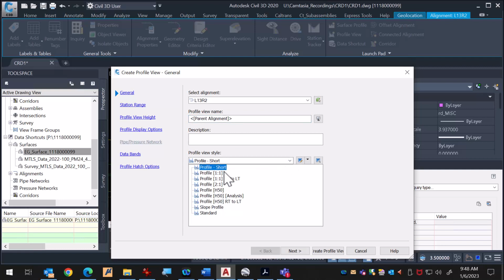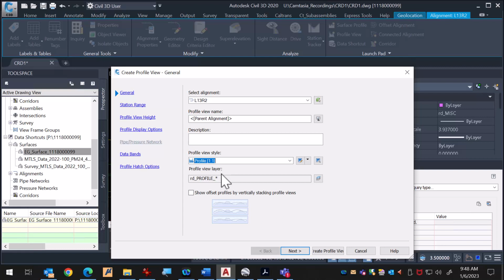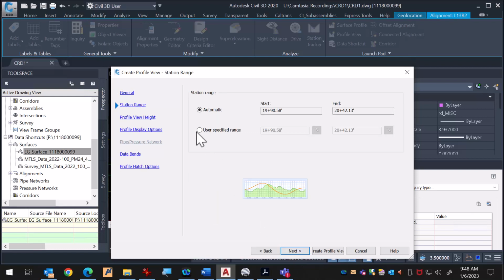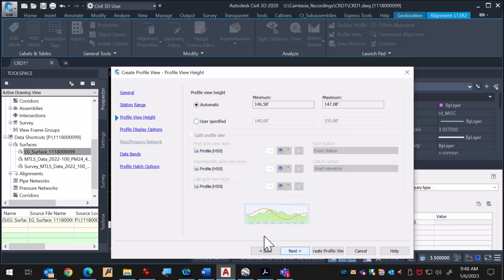And then we're going to do one-to-one because we're working in a small area. If you had a huge project, you may not want 1-to-1, you may want 1-to-50. It's up to you. You figure out what you want to do. I do best with 1-to-1 because of the small areas. So I'm going to hit next. I'm going to accept the automatic station range. That's fine. Under profile view height, I usually change this to user specified. And you can see there's some values in here. I usually give myself 15 to 20 feet of elevation space to work with these profile views.